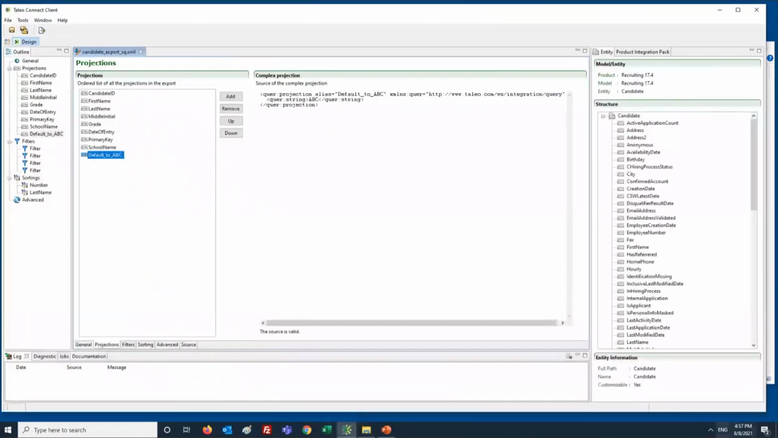So that completes today's presentation. The next step will be to build a config file so that we can execute this export. And that's going to be in a separate presentation.